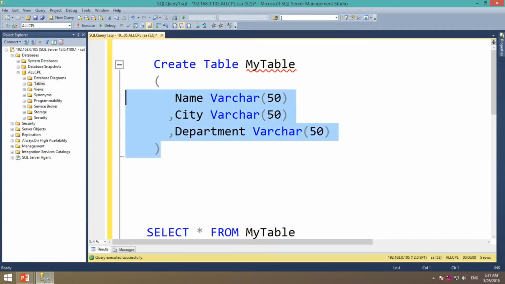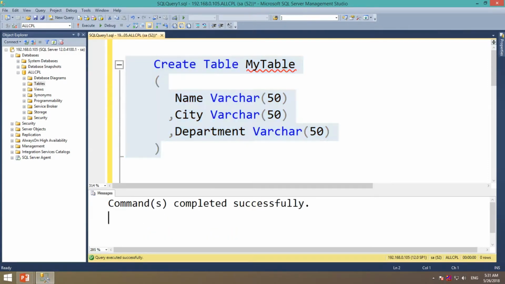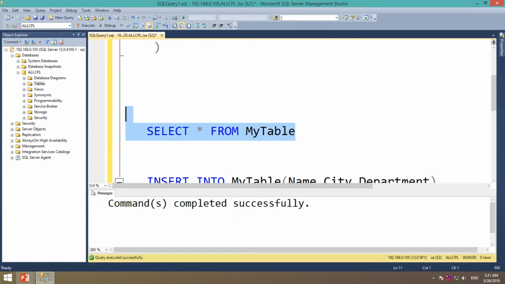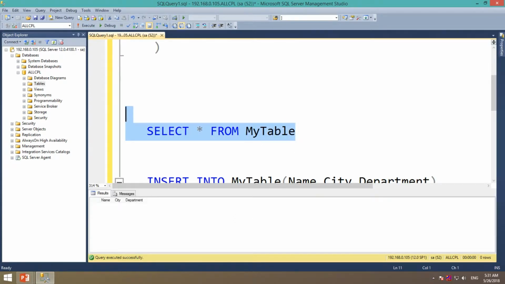Okay, here I've just created one table, and the name of the table is my table. This table has name, city and department columns: name is varchar 50, city is varchar 50, department is varchar 50. Just create this table. Okay, table created successfully. Just execute the select statement. Okay, table is created.